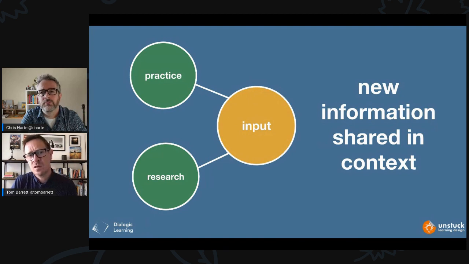Chris, we've got two keywords here on this slide about practice and research. What do we mean there? Yeah, so we all value research, and we want to use tools and approaches which have got some research behind them.